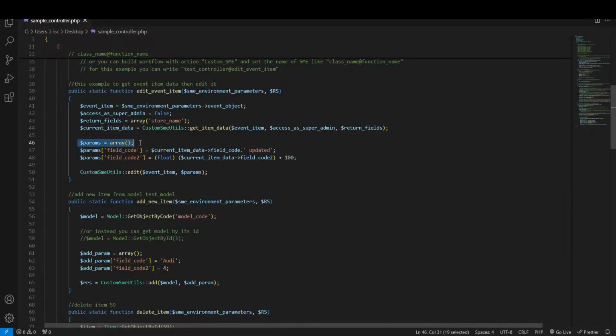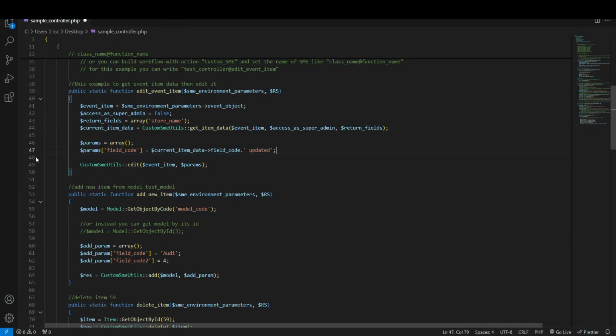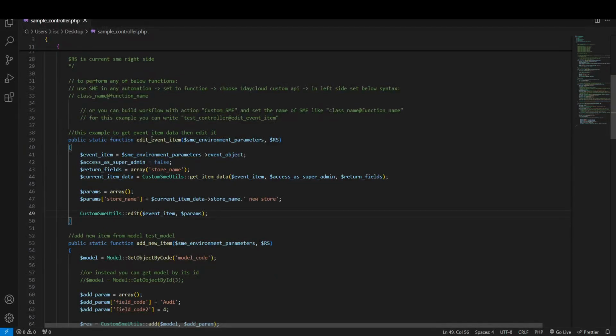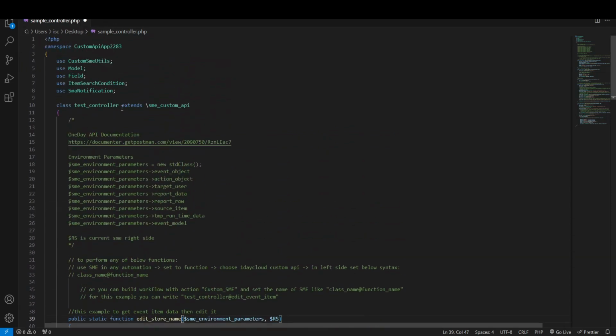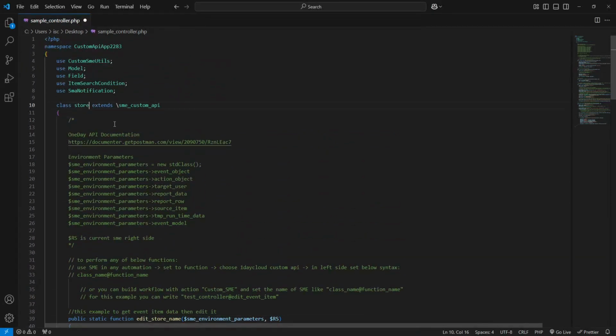And then here we will create a new array of the field that we want to update. We will use only one field, the store name. Simply, we are adding the value the user has entered for the store name, and then we will add new store into it. And finally, this is the edit function, and that's all. Of course, you can rename the function. For example, I'll name it edit store name, and the same for the class name. I'll name it store.